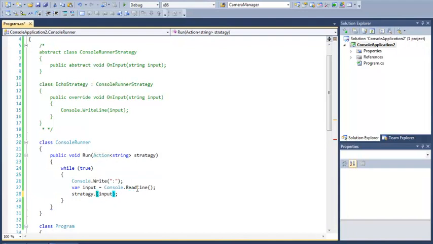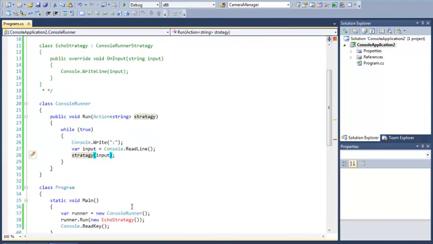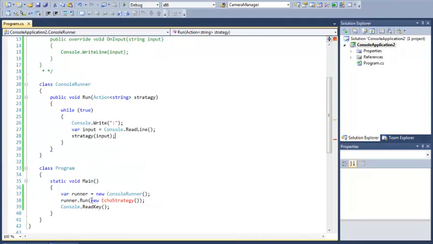Invoke input, or just use the shorthand. Making sure I remember all of the things that have been discussed up to this point. Action doesn't have a return type. Yep. And a func does. Yes. Okay. And so now we can pass in a lambda in here.